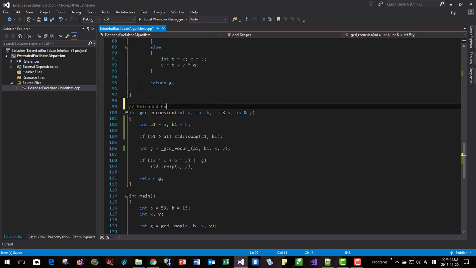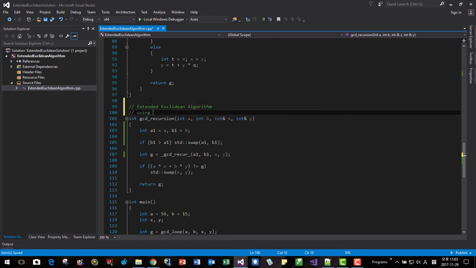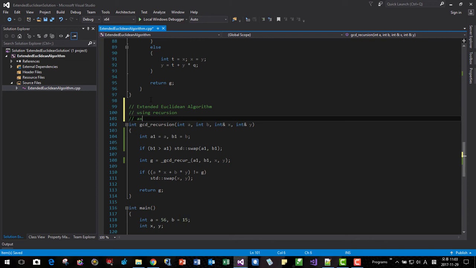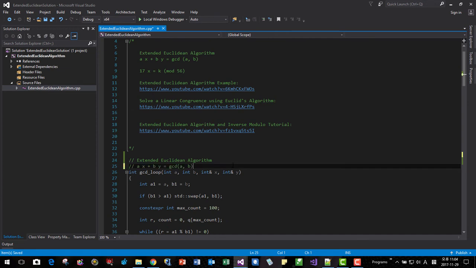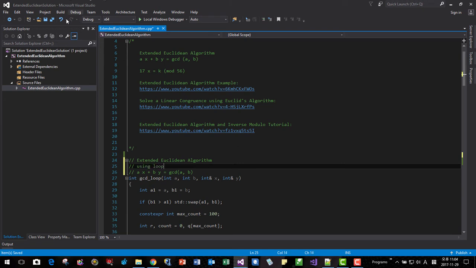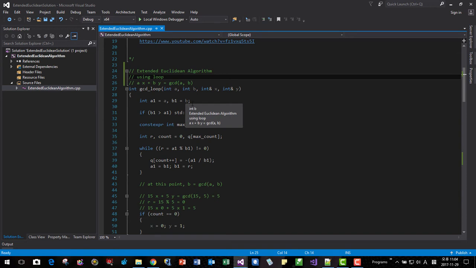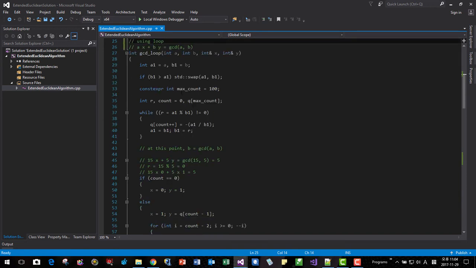I should fix it like this. Extended Euclidean algorithm using recursion. ax plus by equals gcd(a, b). It solves the equation like this. Also, here the same thing using a loop. I also found it can fail sometimes. This loop method sometimes can fail.